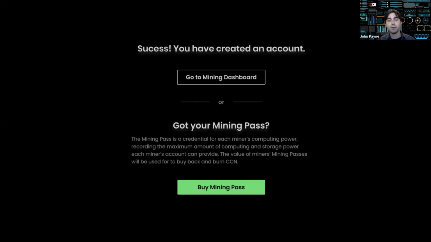And what they do is they record the maximum amount of computing and storage power that each miner's account can provide. And the value of the mining pass will be used to buy back and burn CCN, which is a deflationary mechanism intended to increase the value of Computecoin tokens.